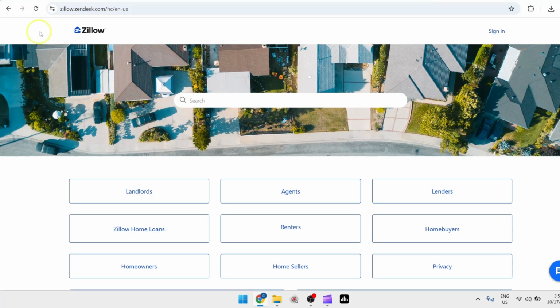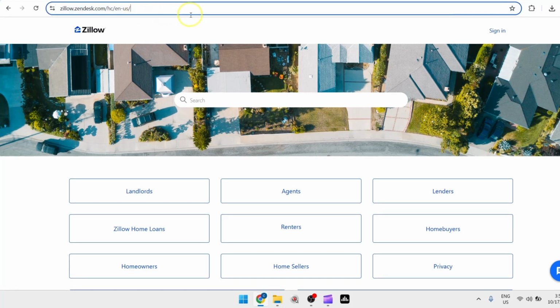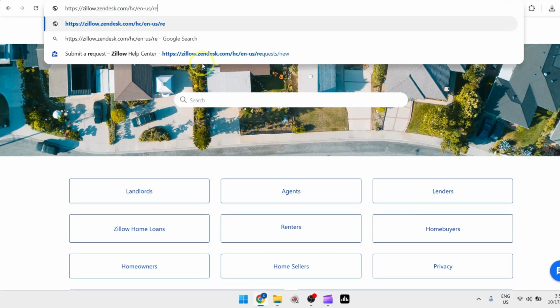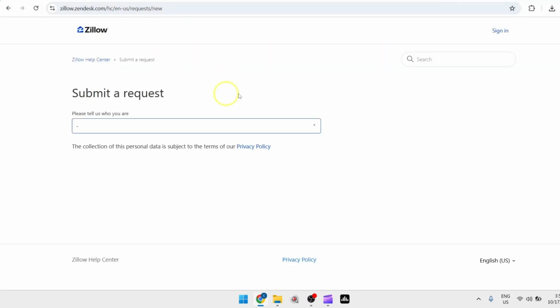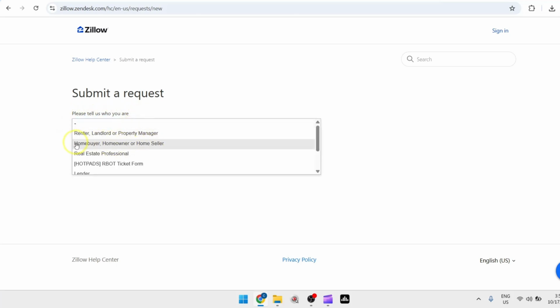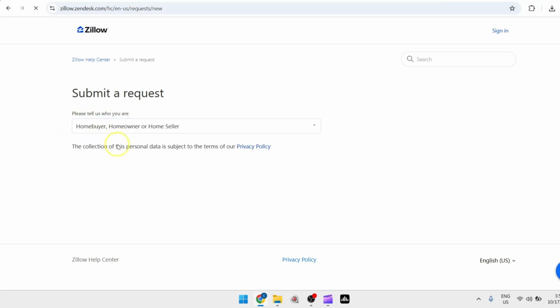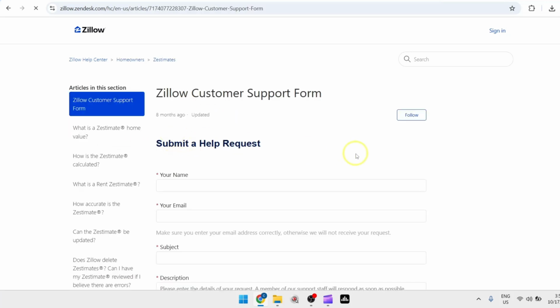So in your browser, head over to zillow.zendesk.com. Next, in the URL, add in request, then slash new. Then press enter, and this link will redirect you to this page. So from here, just fill in all the details, starting with please tell us who you are. So you're going to choose you're the homeowner or home seller.